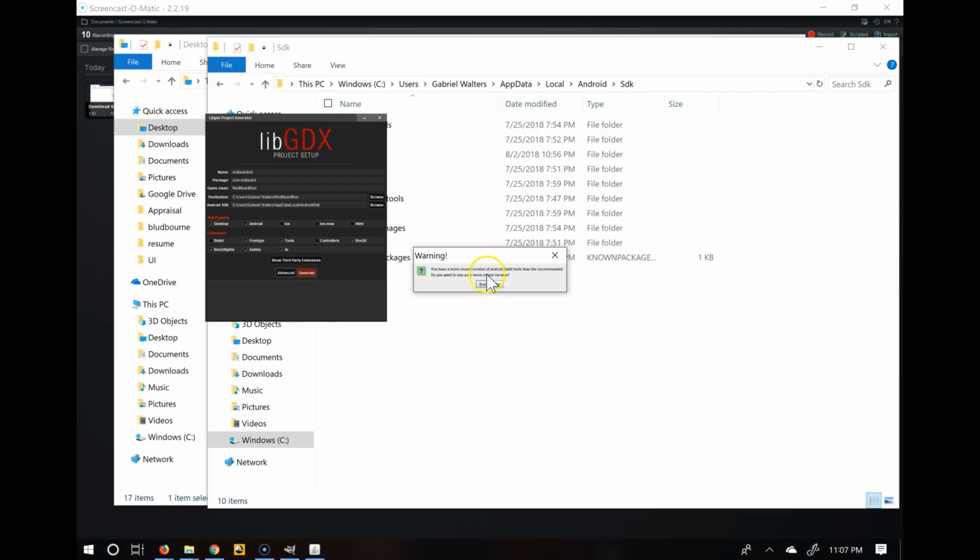You're going to get a pop-up that says you have a more recent version of the Android build tools than the recommended. You want to use the most recent version. We're going to go ahead and say yes. And that our Android API is more recent, we're going to go ahead and say yes. We're going to downgrade a couple things once it actually gets opened.